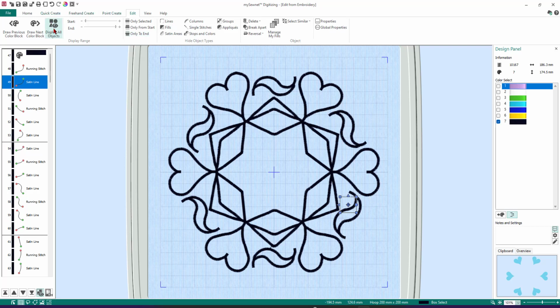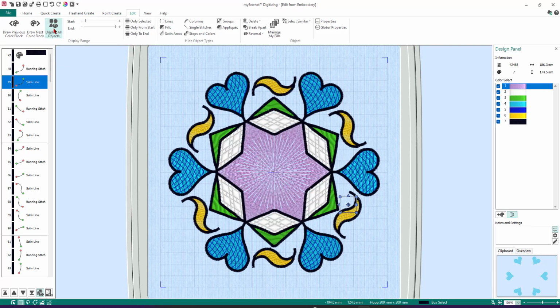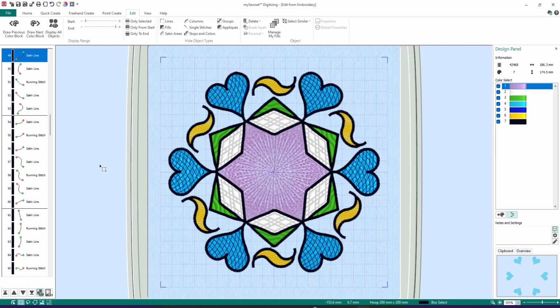So again, let's come back up to Display All Objects, and now there's your design ready to be saved and stitched out. So just remember that when you're working within the digitizing program, you will need to save the design as what we call an EDO, which is the native digitizing file for editing if you need to come back and change any of the objects within here.